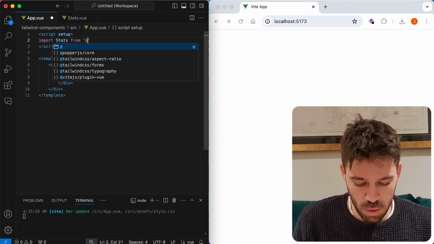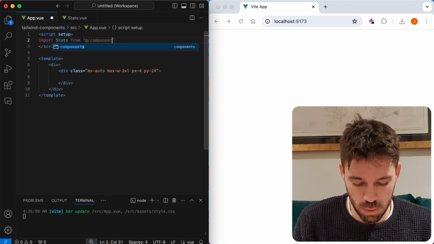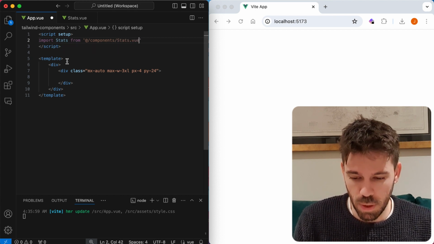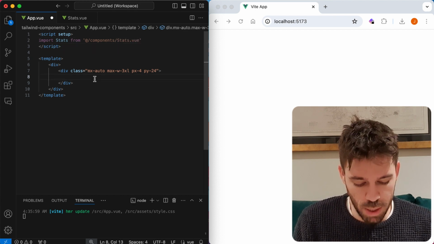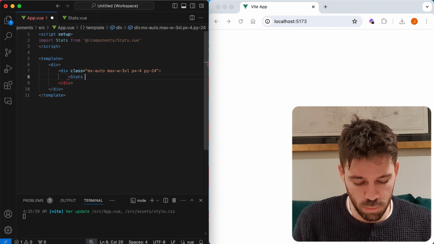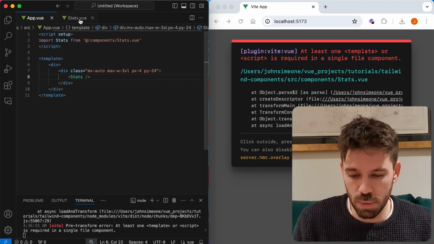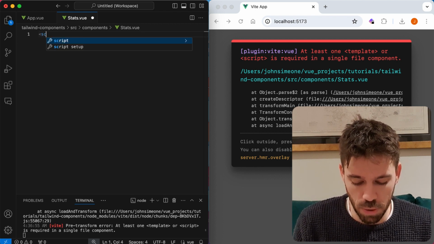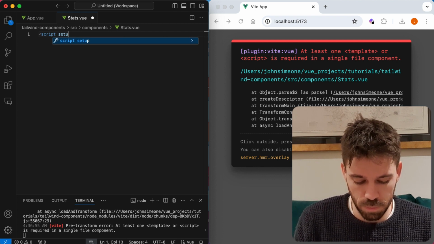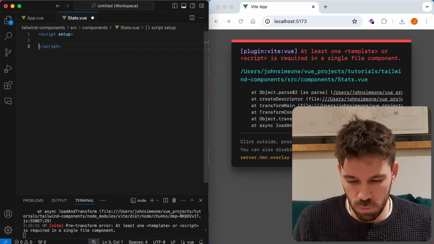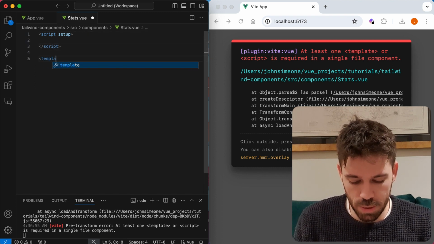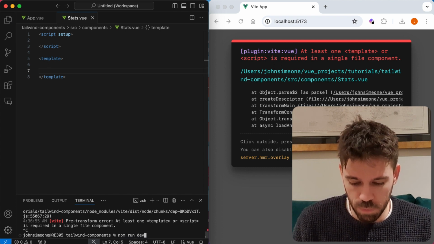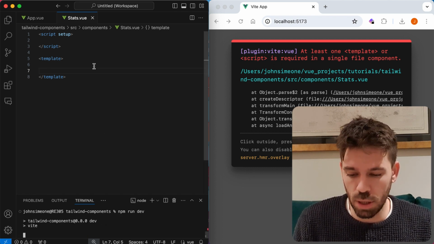from components stats.vue, and then we can just import that here. We're going to get an error message because we haven't got a script tag or a template tag, so we're going to pop those in. Template, restart the server, and that error is going to go away.